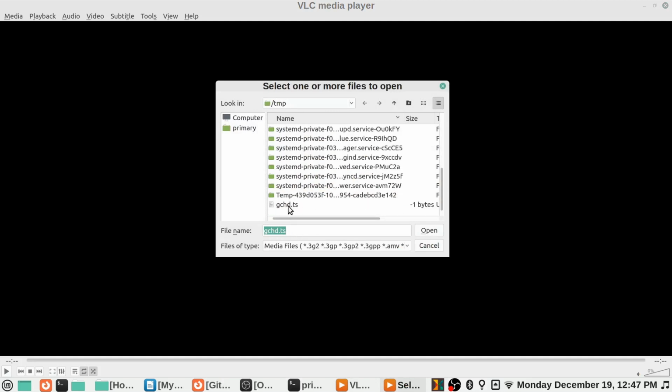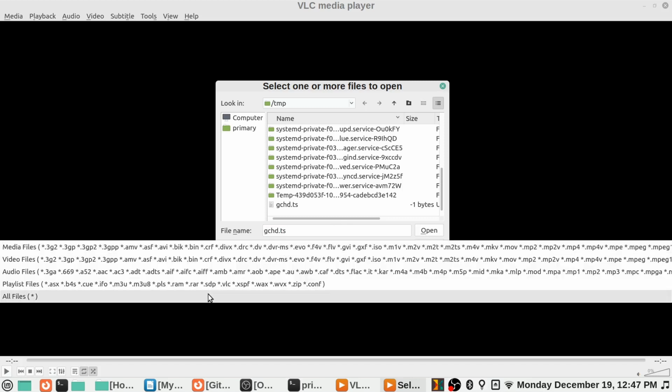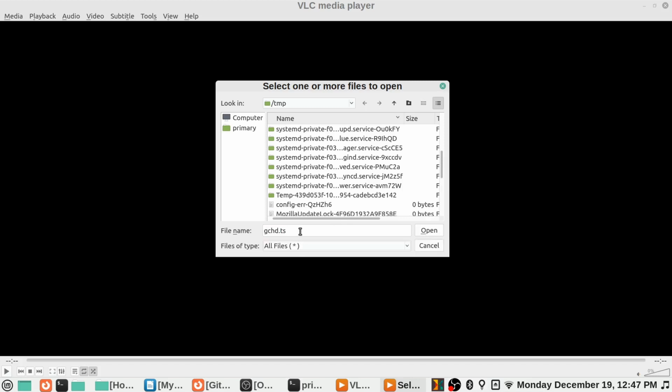But I've noticed in my personal experience that if I click on that to try to open it, or if I just hit open, that it sometimes gives problems. So what I'll do is I'll just click down here, go to all files, and you can see now that it went to all files. That other file, that GCHD.TS that it found, disappeared. So this is just what I do every time. Then I hit open.